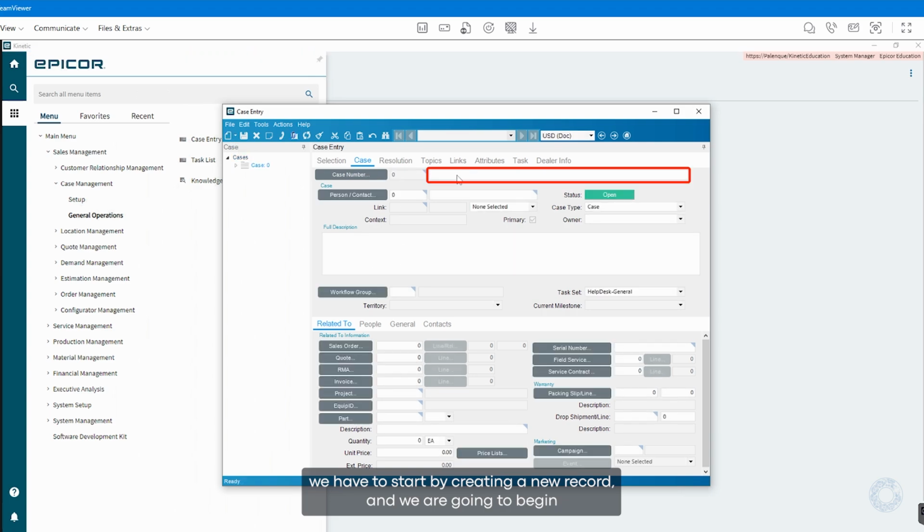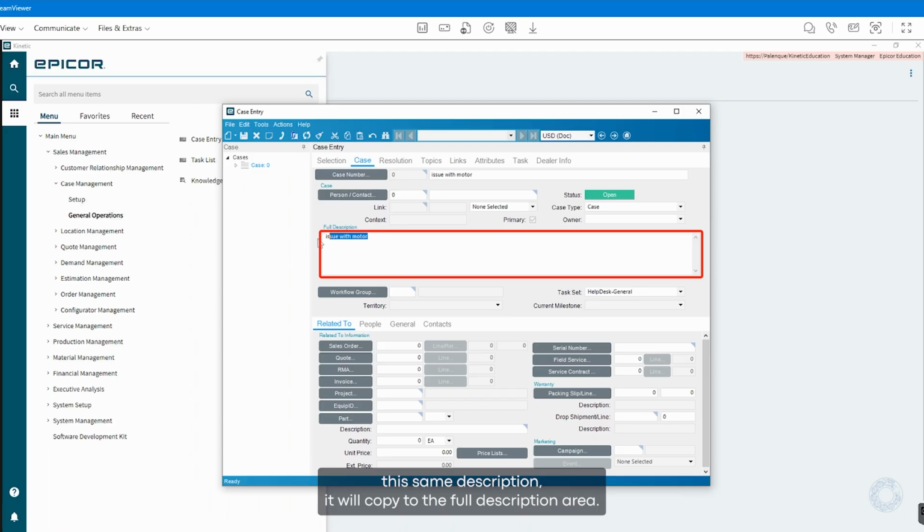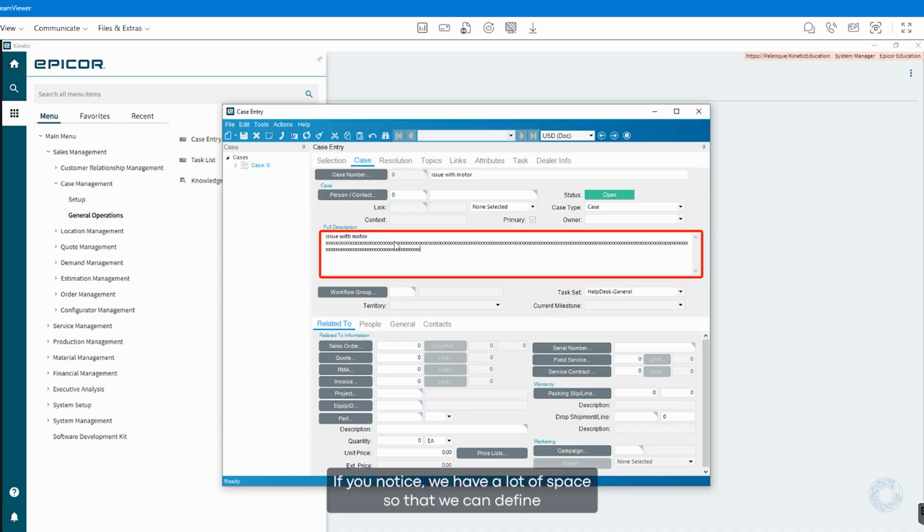and we are going to begin by entering a small and very brief description of the problem we are having. Suppose that for this example, we have an issue with a motor. If you notice, when I press the tab button, this same description will copy to the full description area. The difference is that in this part, I can be much more specific about the problem I am having. If you notice, we have a lot of space so that we can define exactly what the problem our client is reporting to us is.